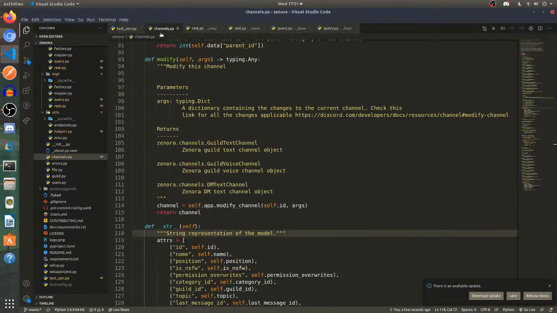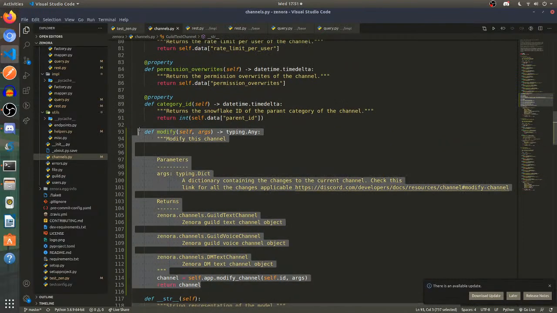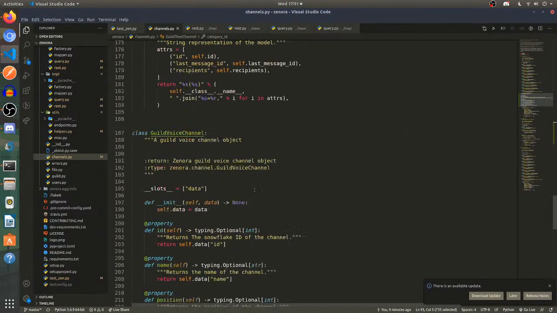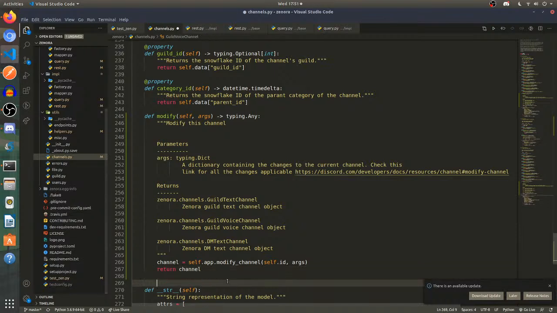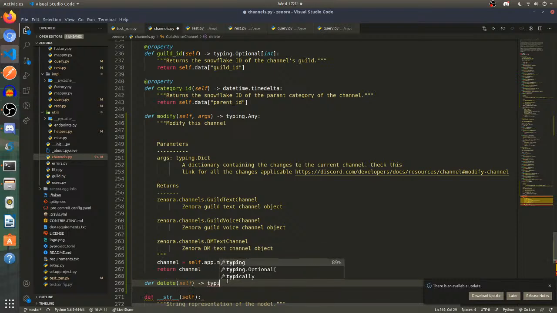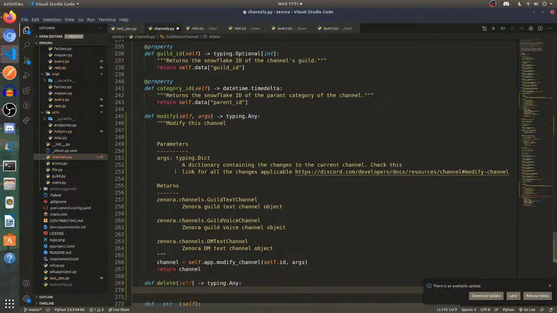Yes, so let's go to the channels object again. We need to put it in the voice channel too, so that we can actually modify it. Now let's do def delete, self, and typing.Any. This is going to be returning typing.Any. Delete this channel. Let's do self.app.delete_channel.